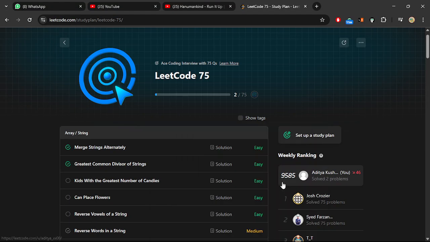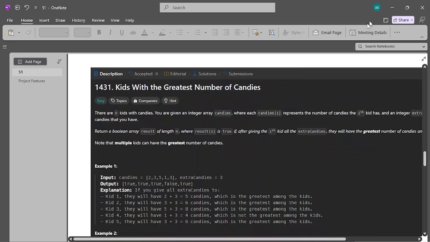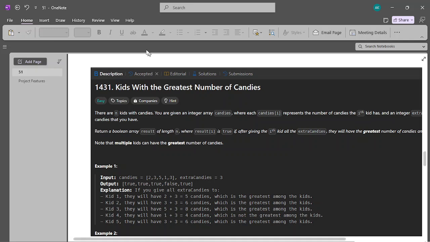Hello everyone. Today we are going to solve the third problem of LeetCode 75, and today's problem is Kids with the Greatest Number of Candies, LeetCode 1431.